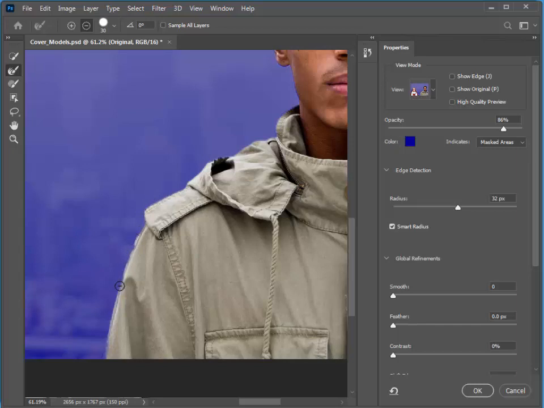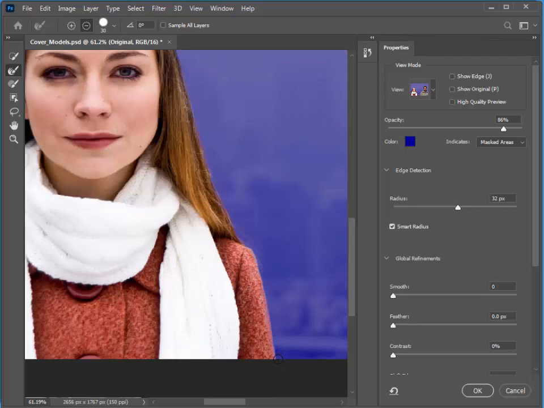So I'm just going to go around the hard edges with the minus all the way around. So I want to subtract the background. Basically, I want to reveal more of the model.